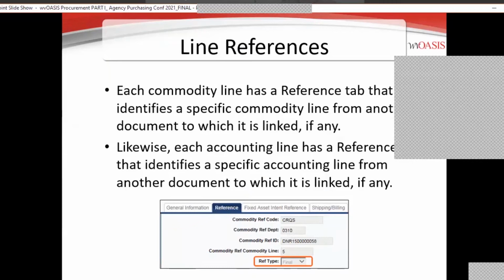And that is at the commodity line level, and both the commodity line and the accounting line level, it's going to contain those references to the previous document in the procurement state that you used to copy forward to create the new one. You can see a screenshot here from a solicitation document. The commodity line reference has references back to the CRQS. Your award document is going to have references back if you had a requisition created leading up to that award.